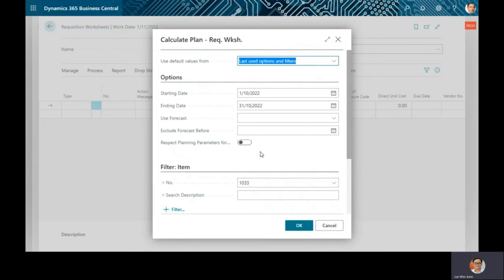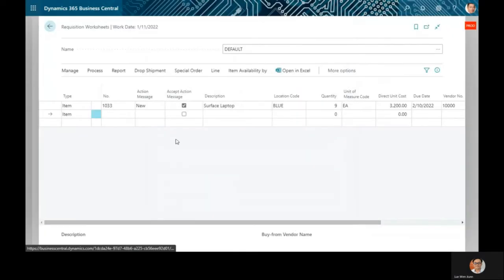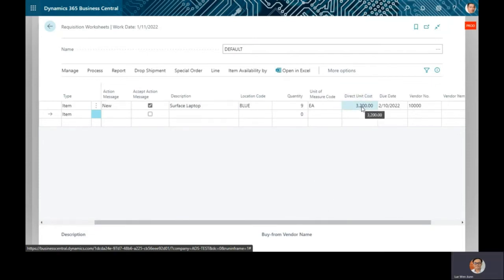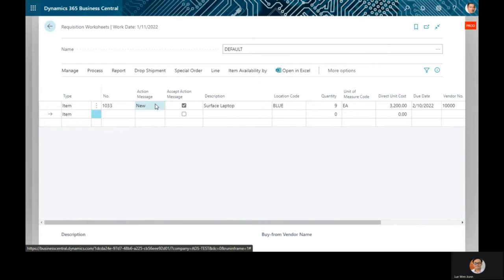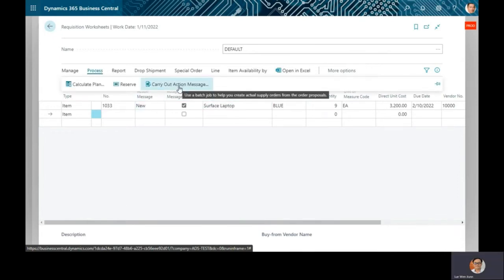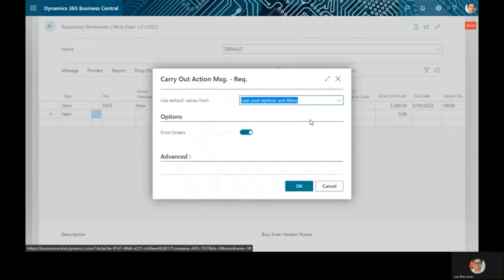I will put in some of the parameters. In the example, I'll select the item. So you can see the system will automatically suggest that I buy the Surface Laptop for a quantity of 9, and the cost, which is a predefined price from the supplier. To proceed with this requisition to the purchase order, I can just click this carry out action message. I will just print a PO.